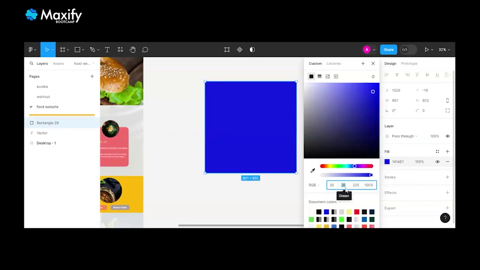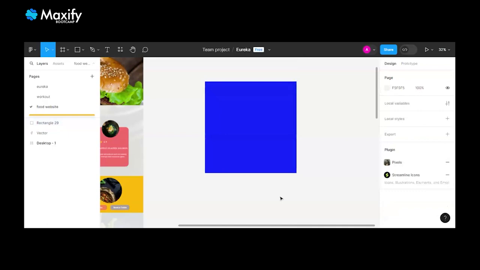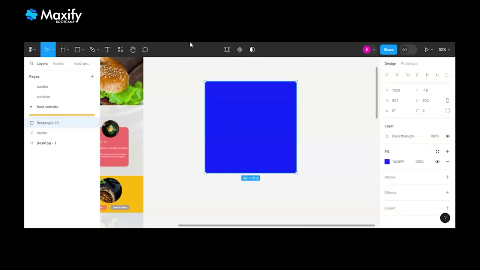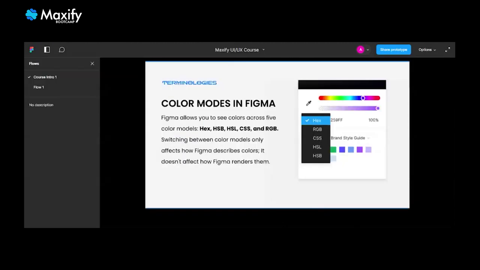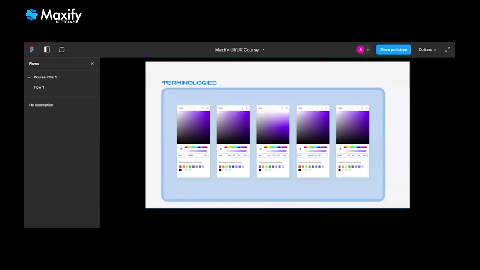So the green, I want my green to be 40. Please, this is an example, and I want my blue to be 700, and I want them all to be in 100%. You can see the difference, and how the color switched. So let's go back to our course. Switching between color models only affects how Figma describes color. It doesn't affect how Figma renders them. So you can either change it, like I said, giving you an example. It's either in its solid form or it's in its lighter form.